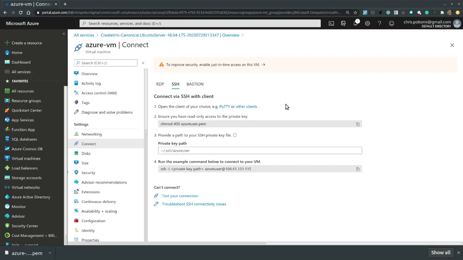So we need a terminal. We need to, again, chmod the key to 400 to change its permissions to read-only. And then run the SSH command with the dash i for Azure user at the IP address of the instance. So let's bring over a terminal and try to log in.